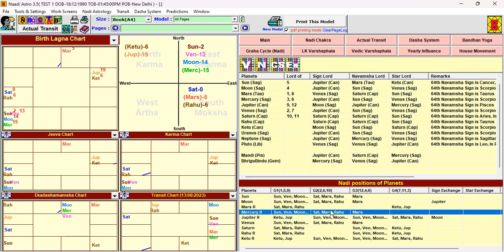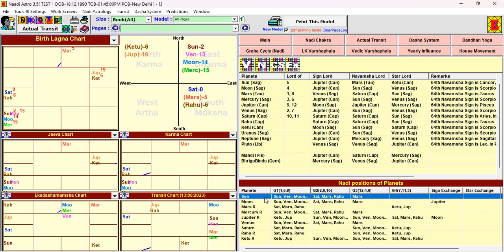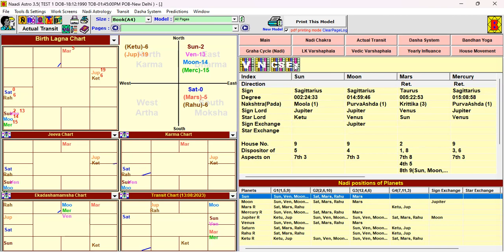This is for Nadi grouping. All the planets related to the Sun: 159 position, 2610 position, 1246 position. You can see all these things. This is another option. You can see all the planets in respective positions, house number, dispositor, aspects on all things, degree, nakshatra, sign lord, sign exchange if any, star exchange if any.